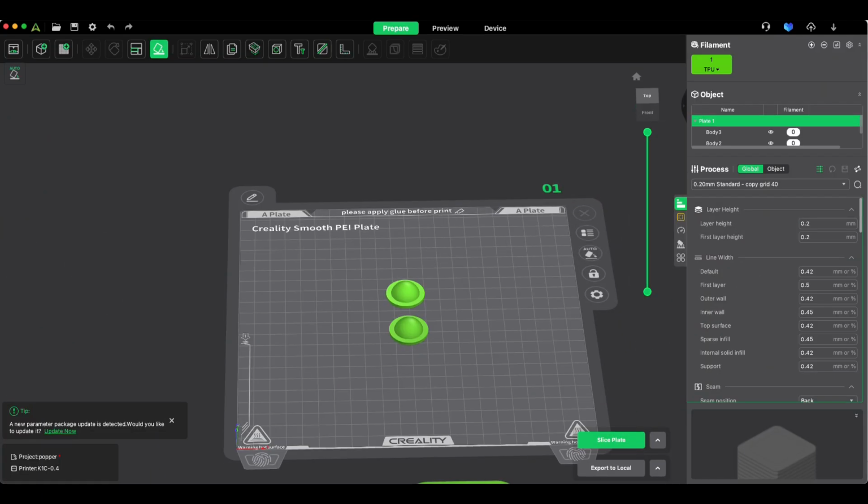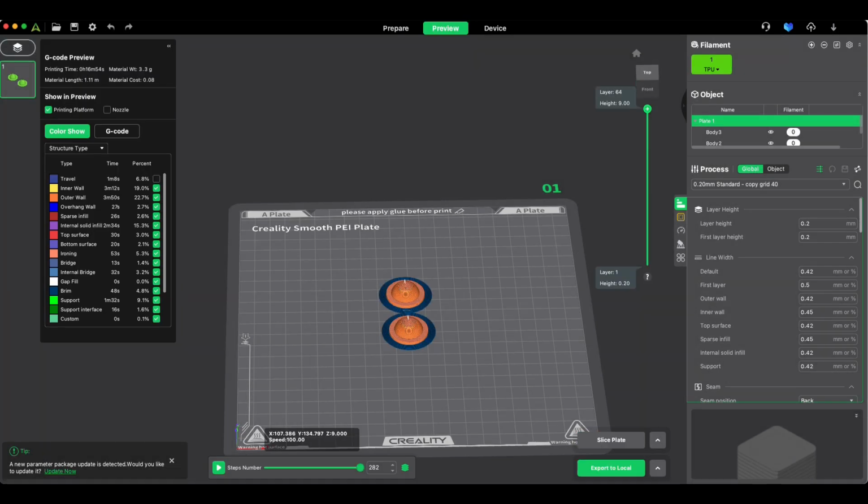So I've placed these in the center now. We're just going to change this, make sure it's on TPU. TPR and TPU use the same settings as far as I'm aware. My previous prints came out all right. So I'm going to stick with these settings. We're going to slice plate there. And we're going to get 16 minutes.